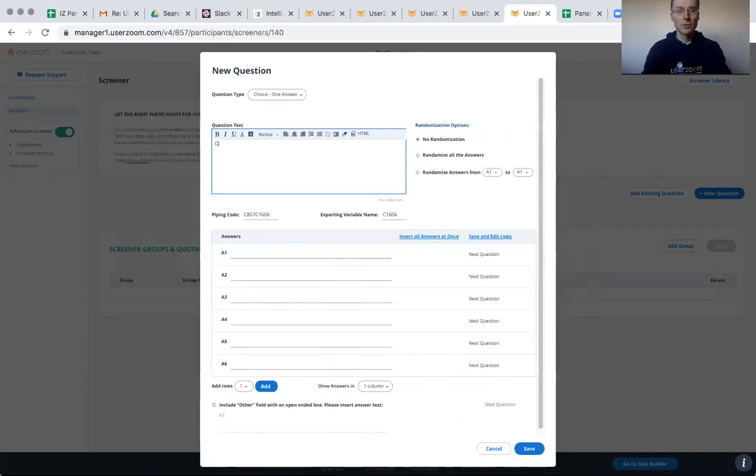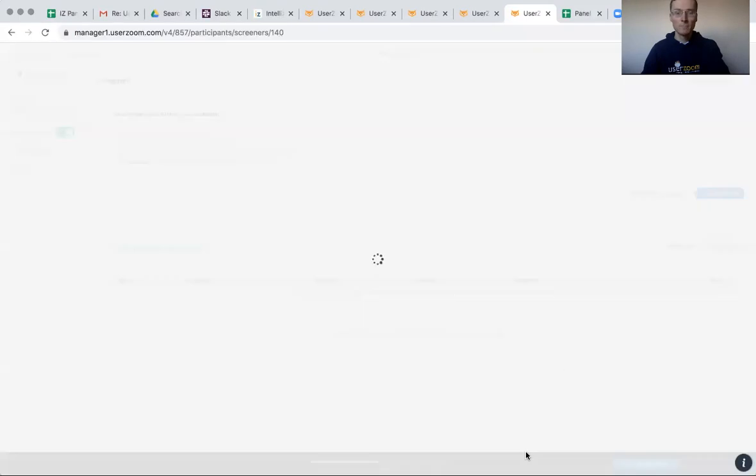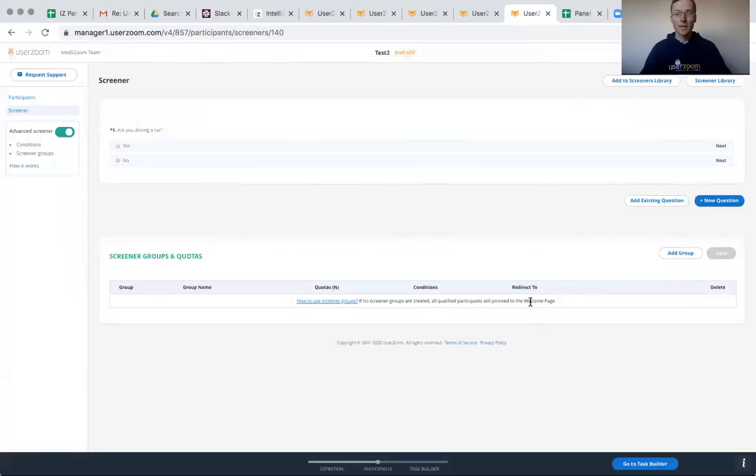So a screening question, for example, can be, are you driving a car? 2 answers, yes and no. Save this question. And since you want a split of car drivers versus non-car drivers, we have to create screener groups, quotas.